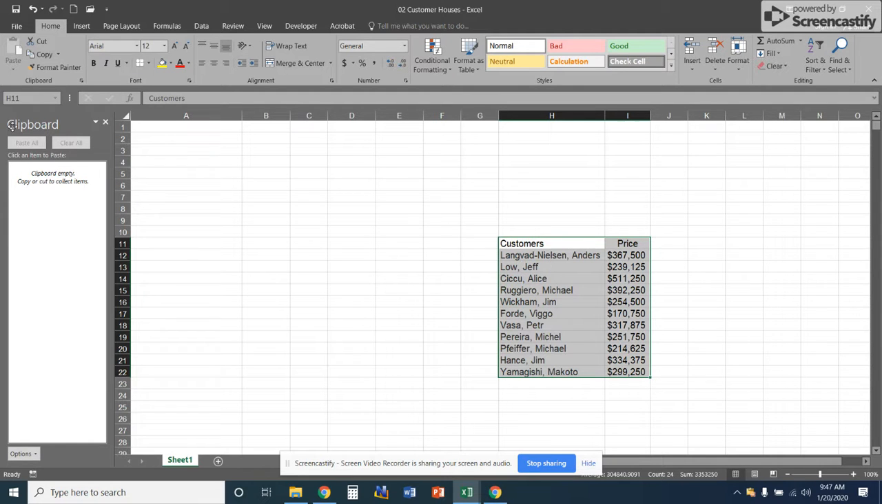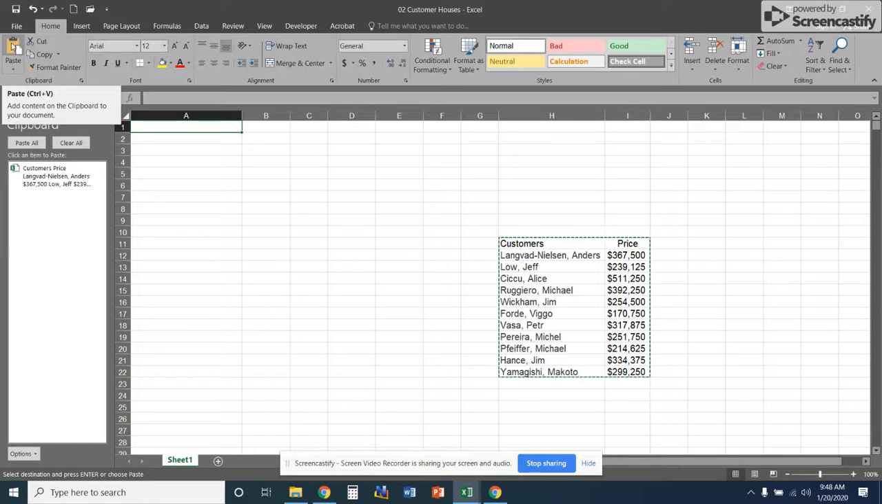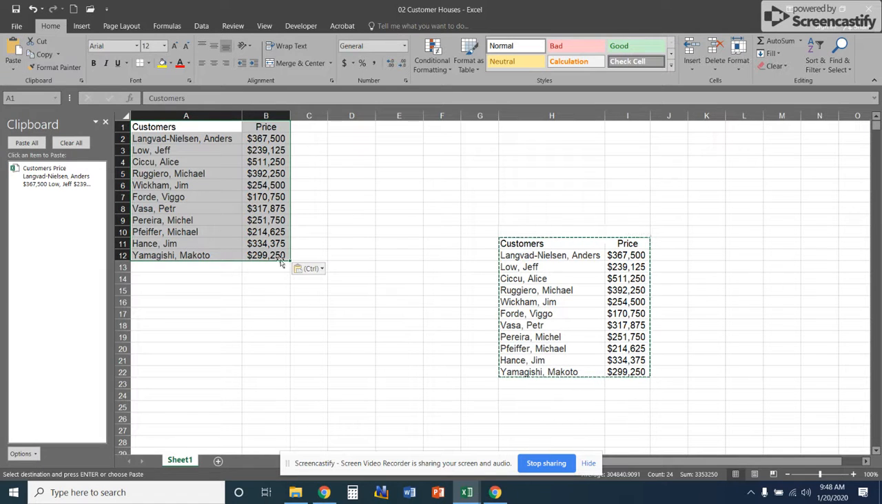And we're going to simply click the copy button, and you'll see a little moving dotted outline around the data that you copied. You'll also see it listed in our clipboard pane. Put your cursor in A1 and go up here and click on the paste button. I want you to click on the clipboard icon, not the word paste, and it will paste it exactly like you copied it.